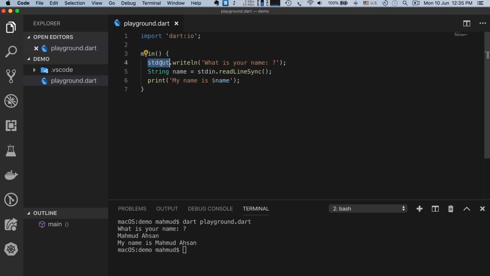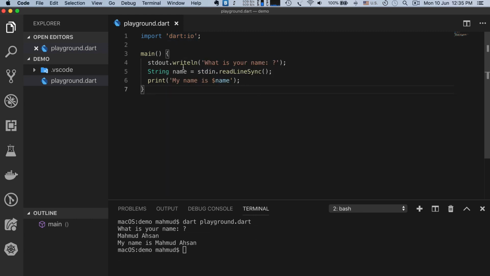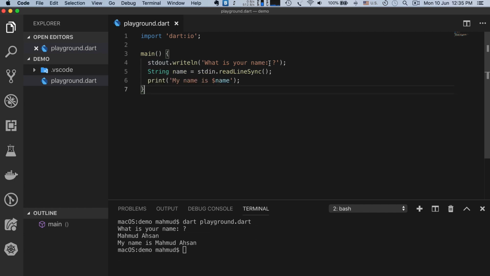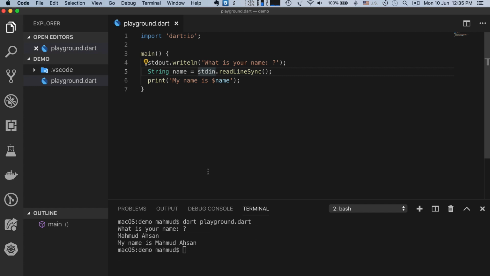Basically stdout and stdin are defined in this dart:io package. At the first line we are showing the user a message by writing stdout.writeLine, which means this line is shown in the terminal. Then at stdin.readLineSync, when the program finds this line, it will wait for the user to give an input. When we get the input from the user, we assign it, which is a string, to this name variable, and finally we use the built-in print function to output the name in the terminal.